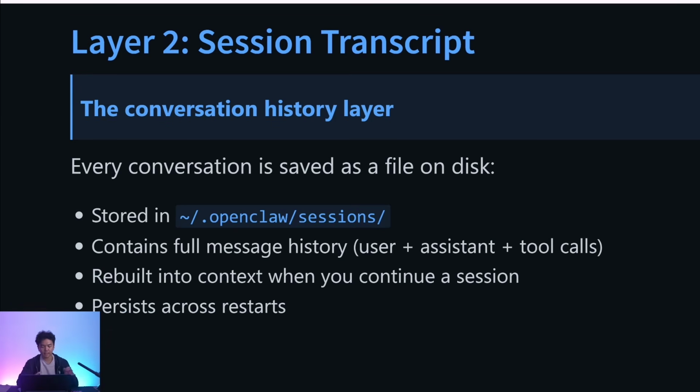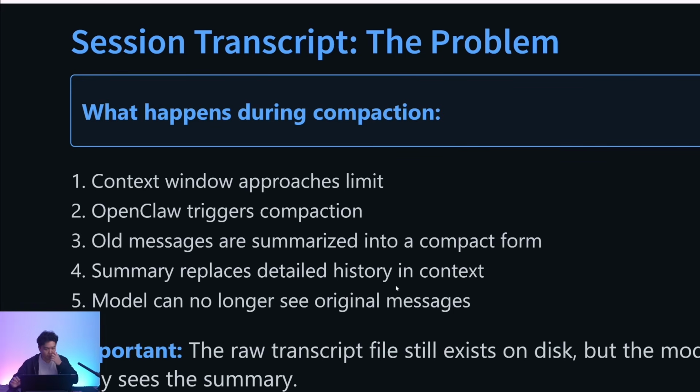on that disk containing the full message history, user messages, assistant messages, tool calls, and this transcript is rebuilt into context when you continue a session, and it persists across restarts. But there is a problem with session transcript, right? When the context window approaches its limits, so it's usually 200,000, OpenClaw triggers auto compaction. And these old messages are summarized into a compact form.